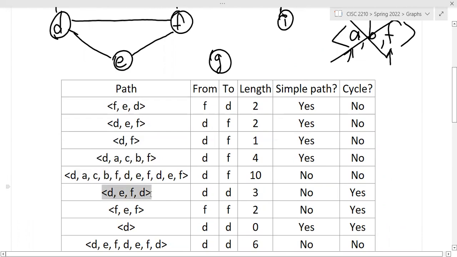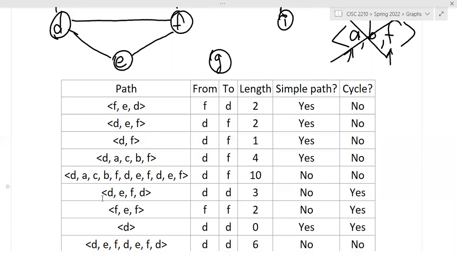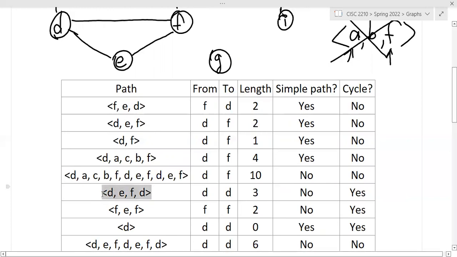This starts and ends at the same place. And aside from the beginning and the end, there are no repeated vertices, right? So these first 3 vertices are all distinct. Now, the first and the last are copies of each other, but that's fine. That's still okay for a cycle. I mean, it's necessary actually for a cycle to start and end at the same place. So this is a cycle. This is also a cycle.